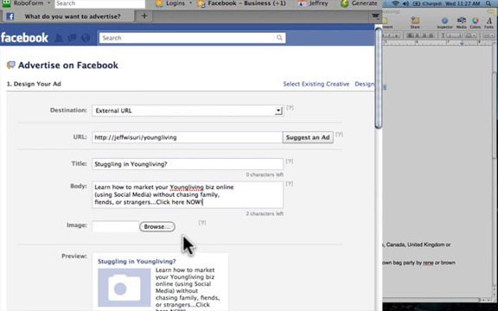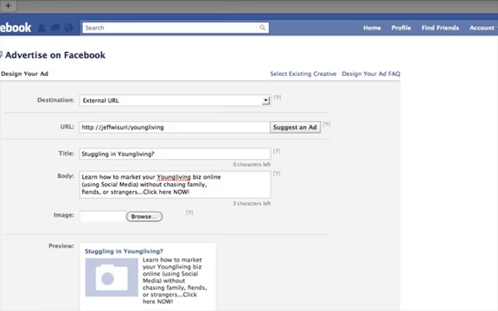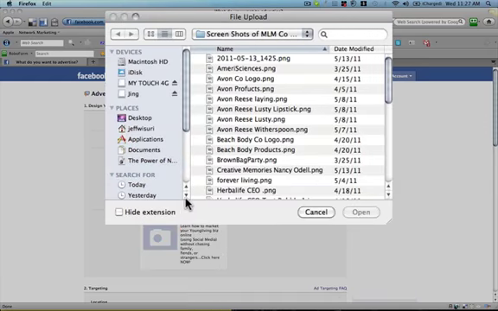So then we've done the URL or destination from the click to the landing page. We've done the title of the ad, the body. Now the image, again, I've got a lot of images built up just because I've done this quite a while.